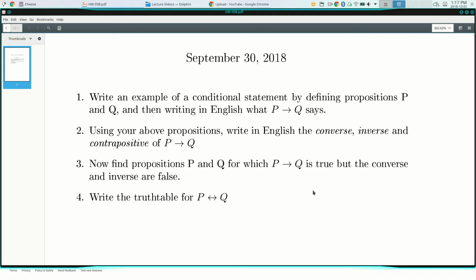Now find propositions for P and Q for which P to Q is true, but the converse is false. And then different, you could write it after this true, which is X equals 5. Yeah, it doesn't always need to be true. So we find new propositions.